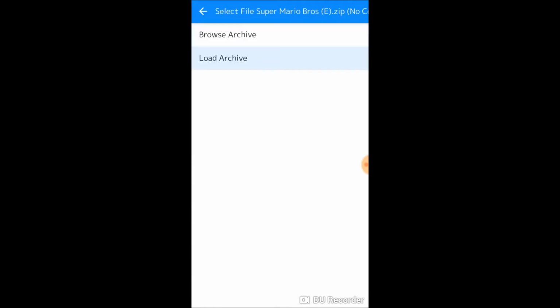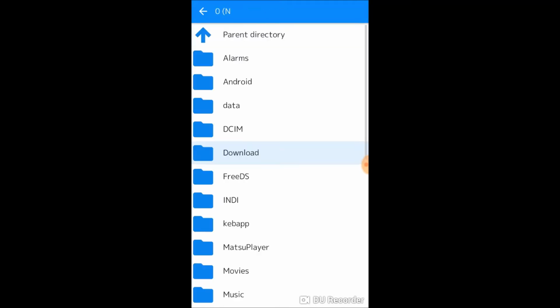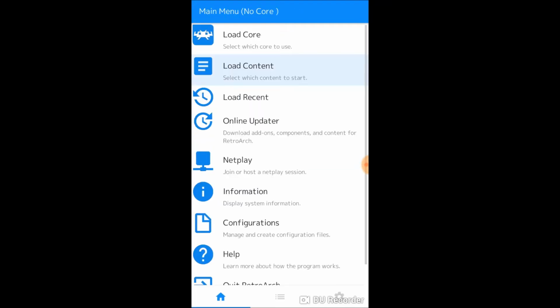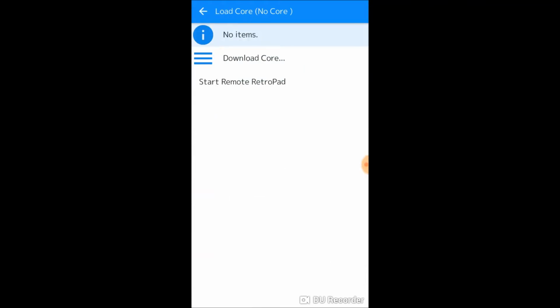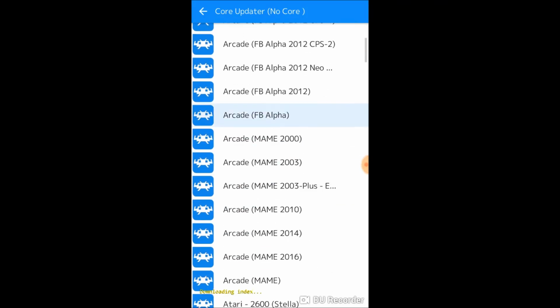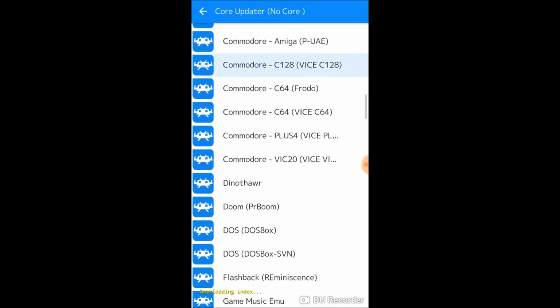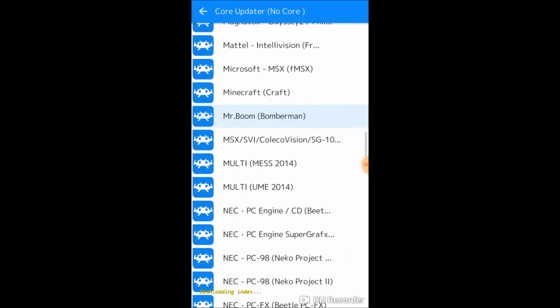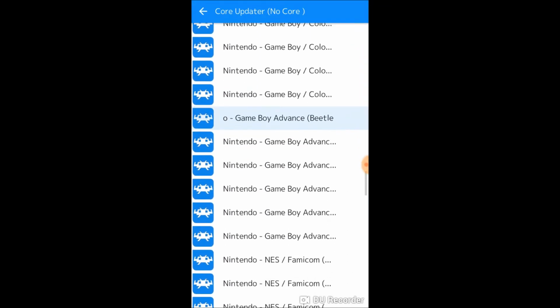Absolutely nothing. That's because with Retroarch, you have to have the emulators to do so. And to do that, you're going to have a core. So let's go ahead and click on load cores. I don't have any. We're going to have to go find some. Cores are emulators, and as you can see, there are a ton of these things in Retroarch.